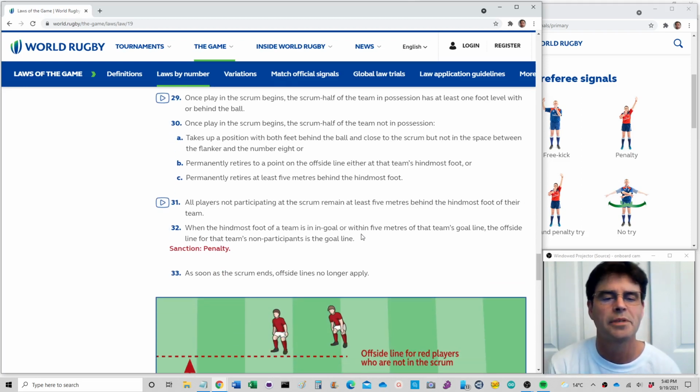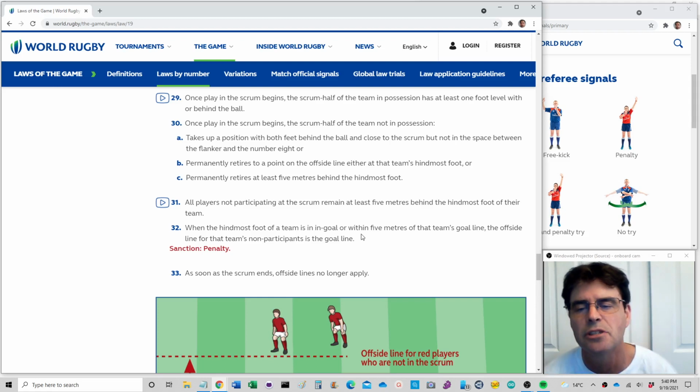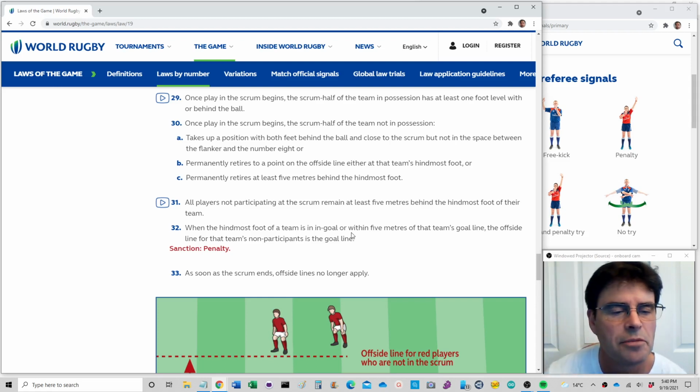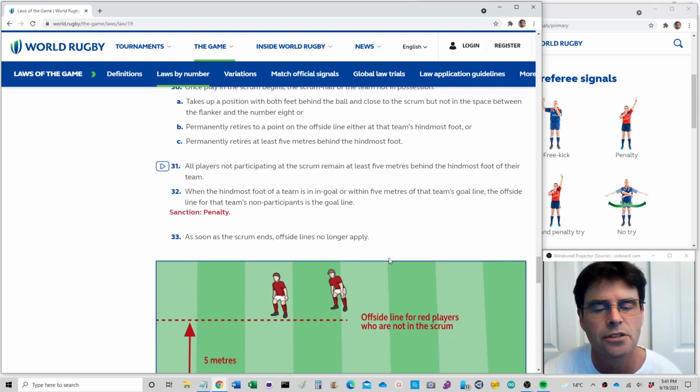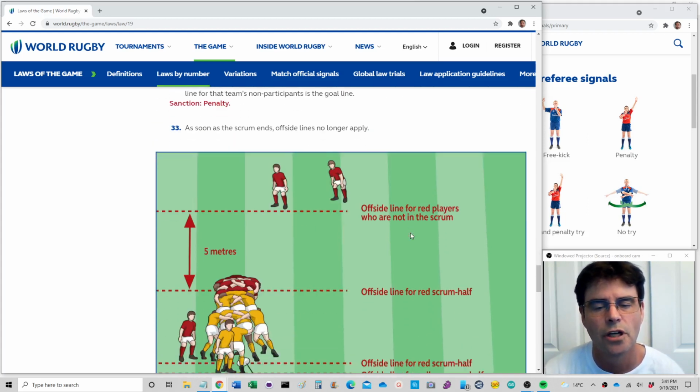31. All players not participating in the scrum remain at least 5 meters behind the hindmost foot of their team. 32. When the hindmost foot of the team is in goal or within 5 meters of the team's goal line, the offside line for that team's non-participants is the goal line. Sanction: penalty. As soon as the scrum ends, offside lines no longer apply.